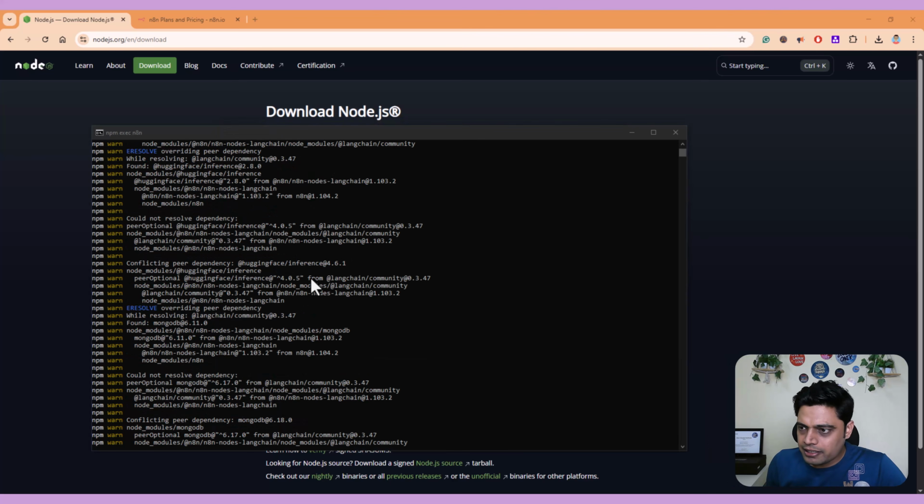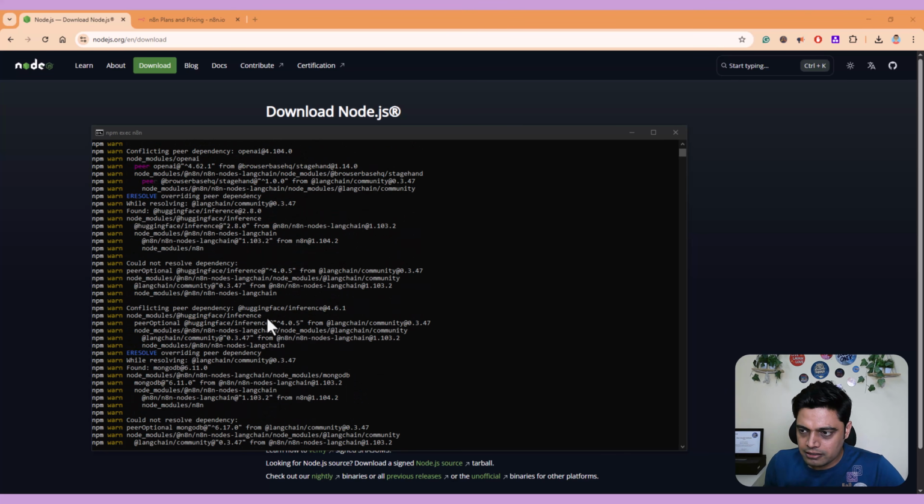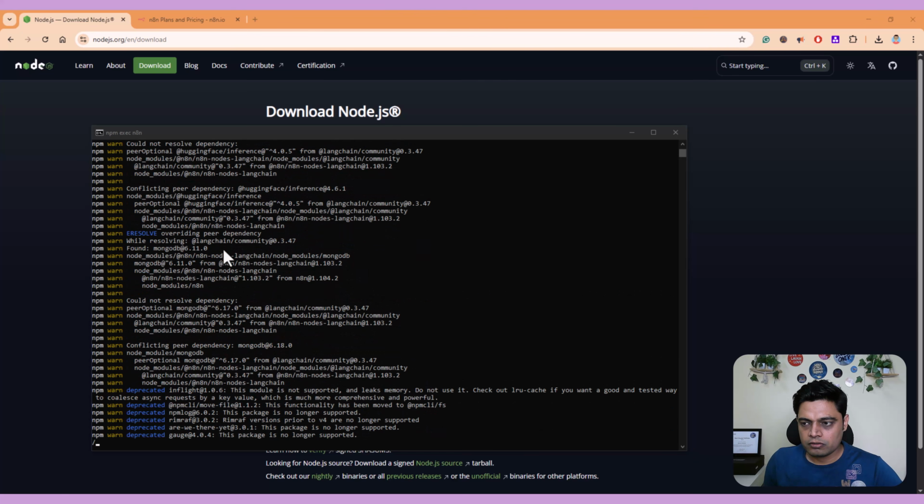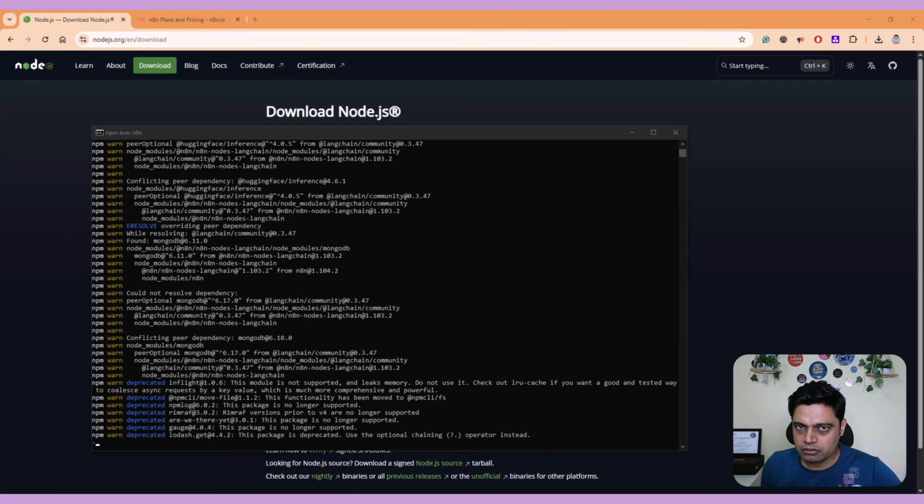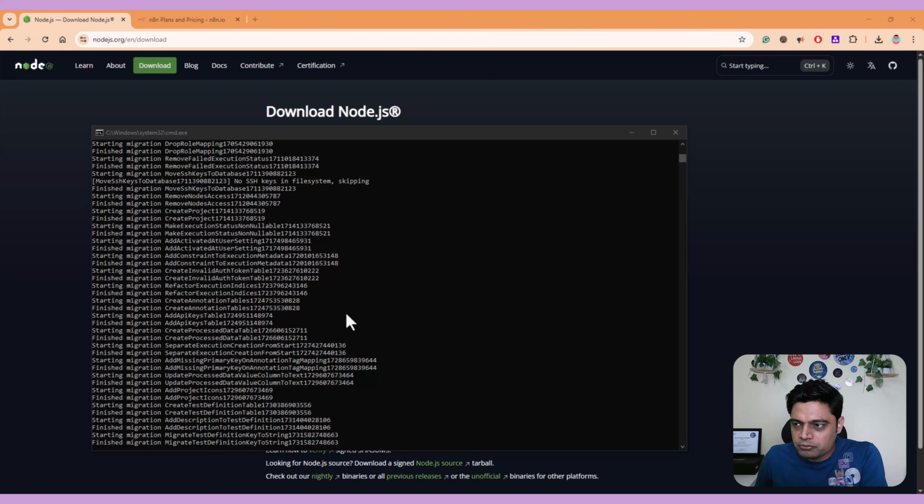So it's taking some time as it has to install a lot of dependencies and modules, right? As you can see the progress here, we got certain warnings also. We can ignore those warnings. I'll fast forward this installation. So guys, it will take some time, so please be patient there.